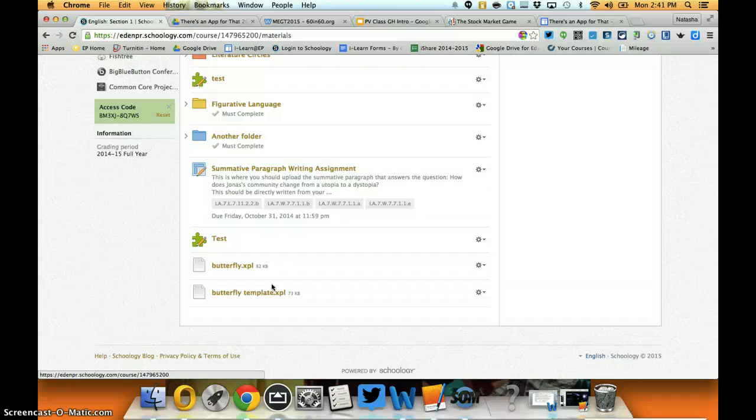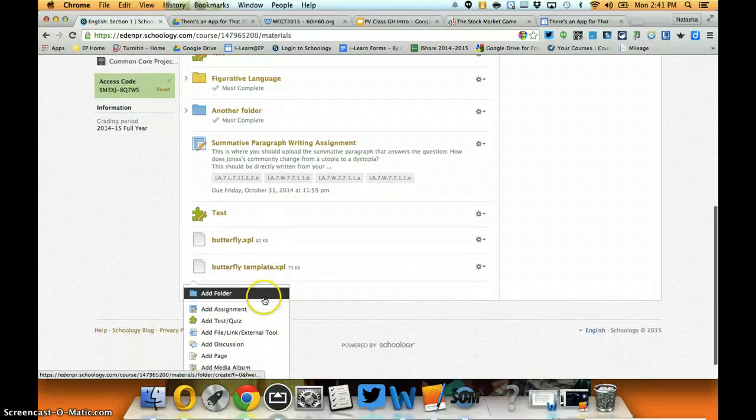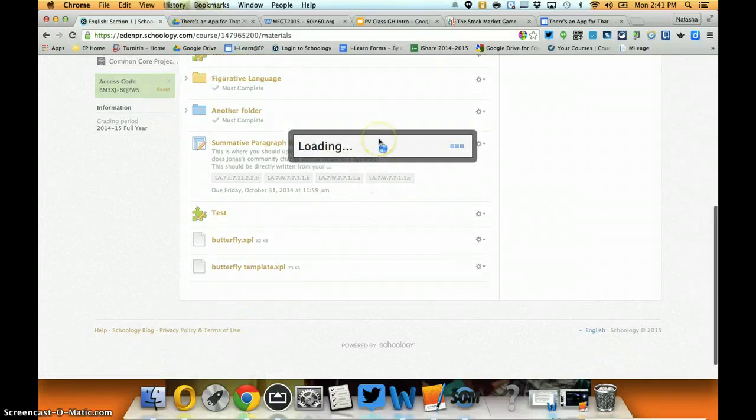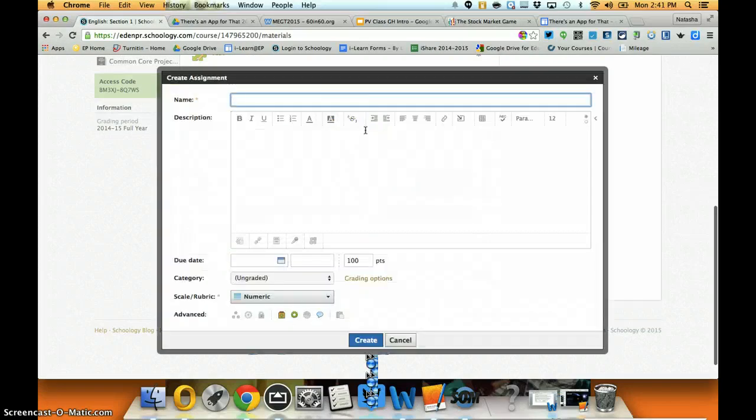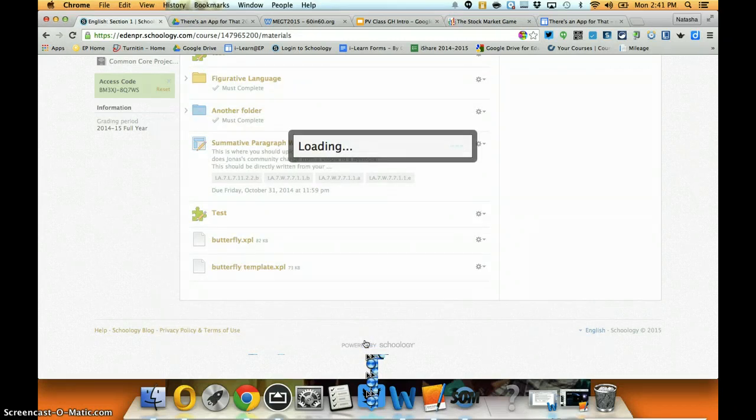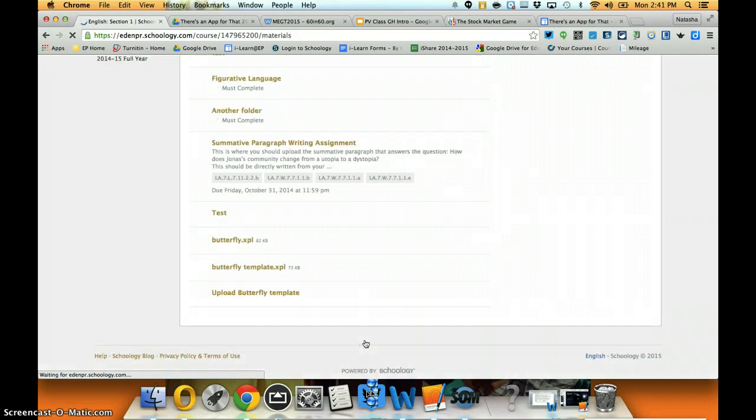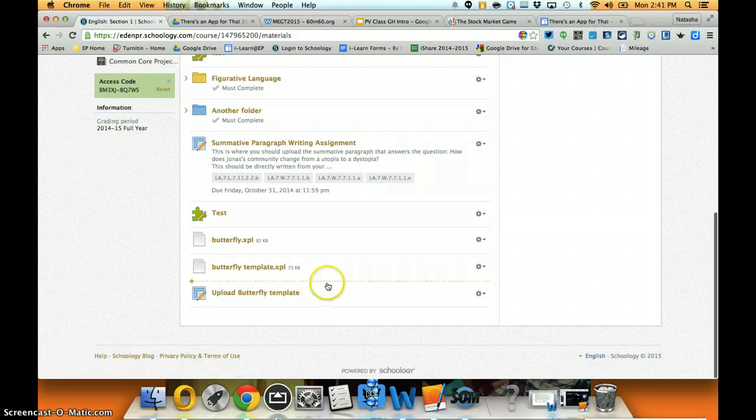You can have students upload it to an assignment. So I would just go ahead and maybe create an assignment here that's called, well, I could say upload Schoology template or upload Butterfly template. And I would just create that, and the students would have an option to upload their template when they're finished. I could also have them upload it to a Schoology discussion, whichever I prefer. Schoology discussion allows all students to see that work. Assignment allows only me as the teacher to see the work.